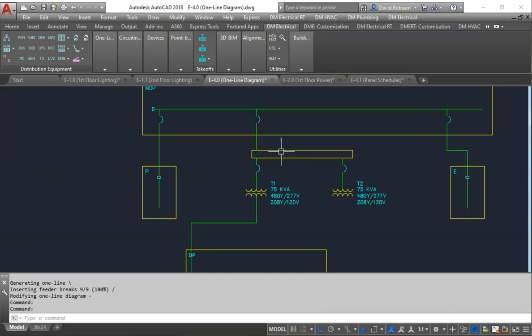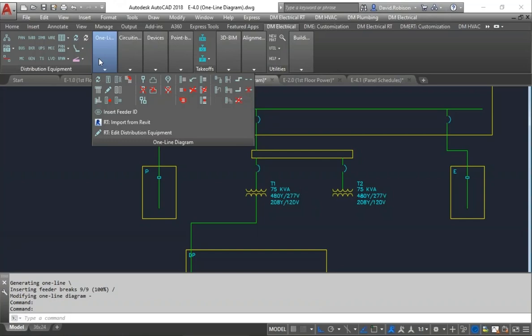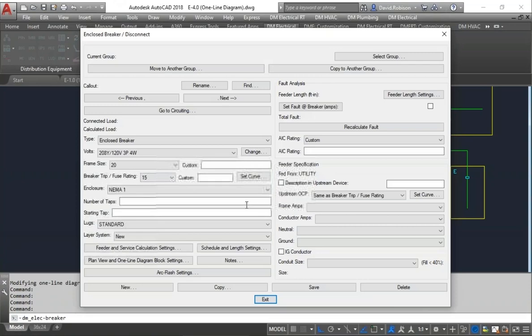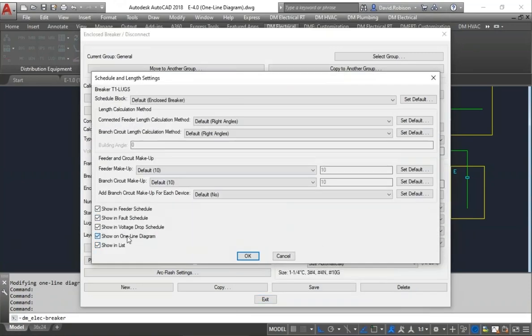Rather than actually displaying this, you probably don't even want to display this piece on the one line. You probably want to remove it from the one line and just do your connections without it. So you can go to the lugs definition, and we can turn that off on the one-line diagram. You probably also don't even want to see it in the voltage drop or other places, so you can choose how you want to have this show up in the various pieces.